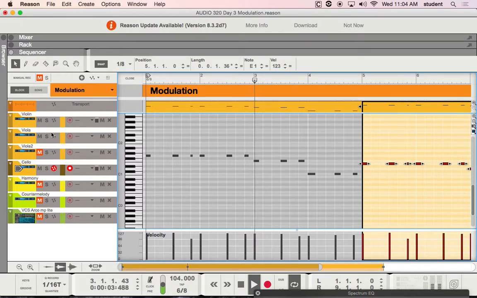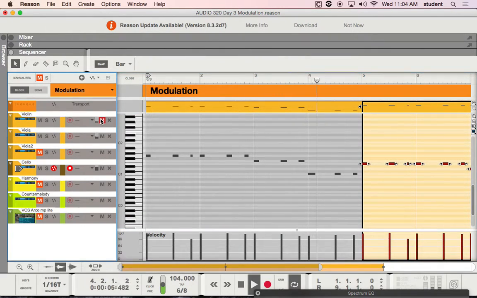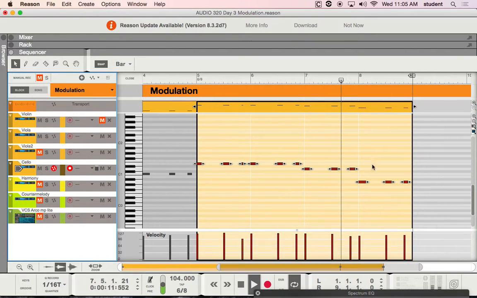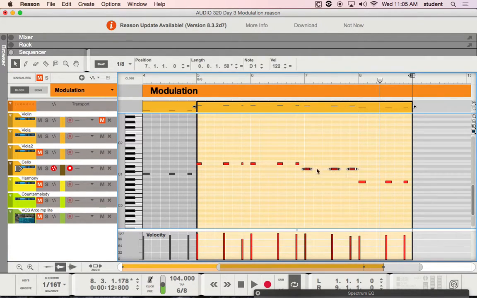Oh, I'm sorry. I forgot I left the octave up there, didn't I? So, bum, bum, bum, bum, bum, bum. I might be able to.